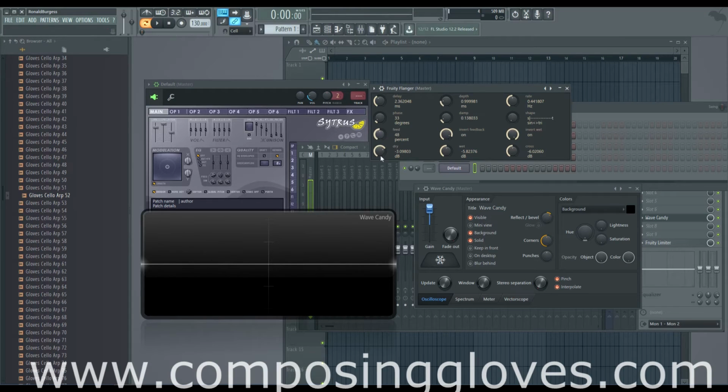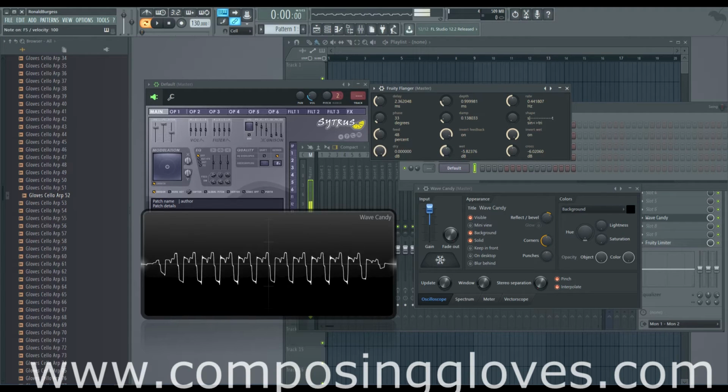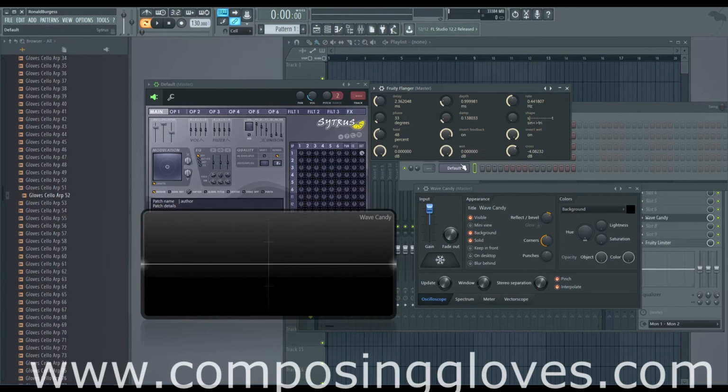Yes, feedback, man. Then you have dry, just the amount of dry signal that comes in, and it goes from negative infinity decibels to 0. You have how much of the wet signal comes out, or this is how much is going out. And then you have your cross, and cross inverts your wet signal stereo image.